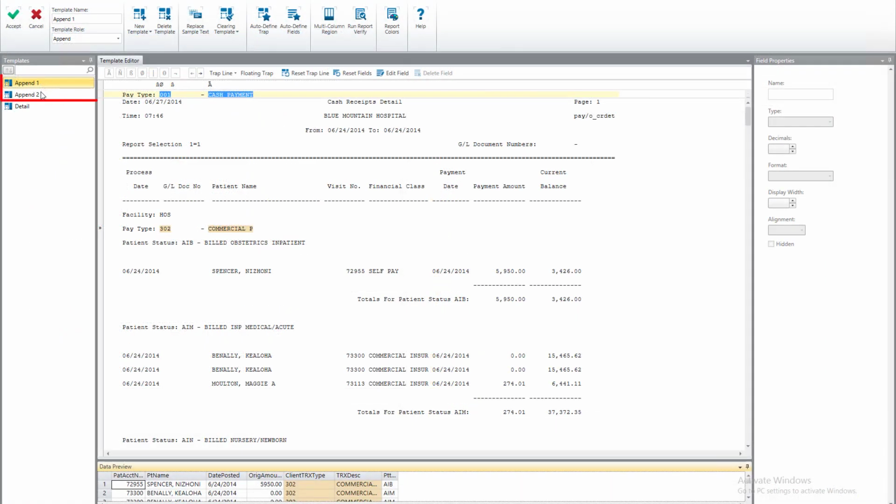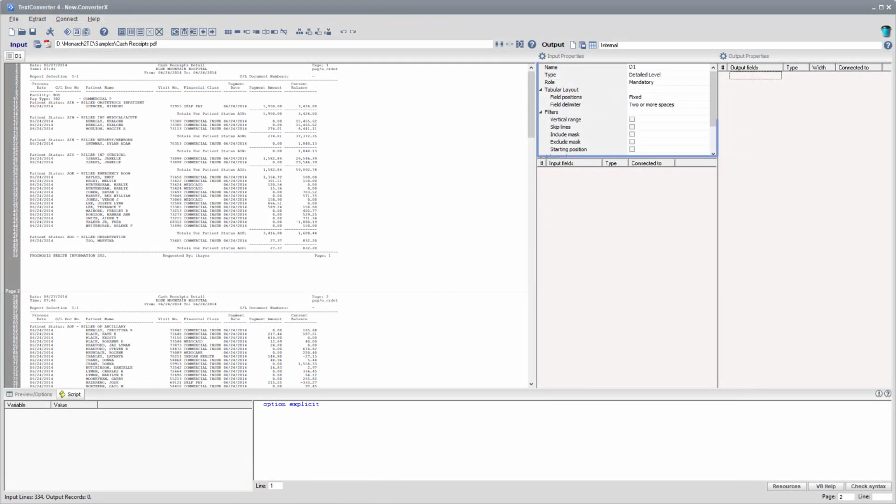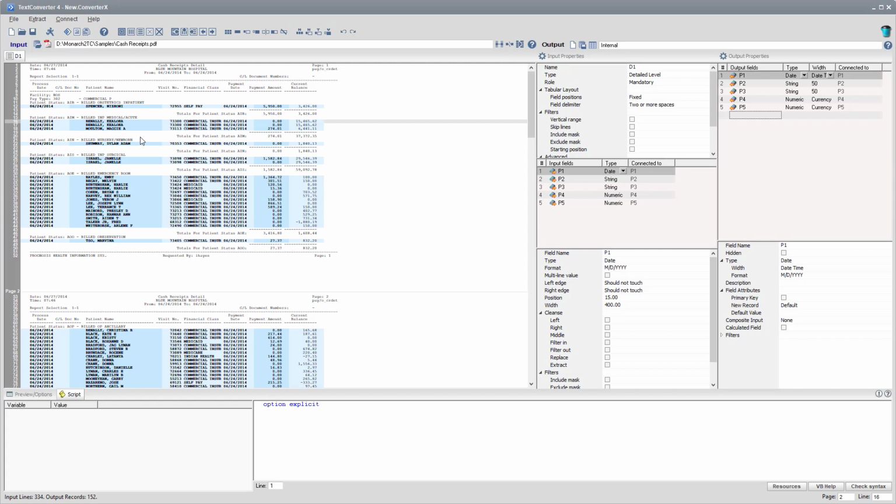The Monarch model has 2 append templates and 1 detail. TextConverter detailed templates are similar to Monarch's. They are used for extracting detailed data, which is typically the lowest, or the innermost level of information. One detailed template is always there, as you cannot do much without at least one detailed template. Let's set it up by clicking any sample line with the right mouse button, and selecting this option from the menu. As you can see, this setup is easier than the Monarch approach, where fields are added one by one.